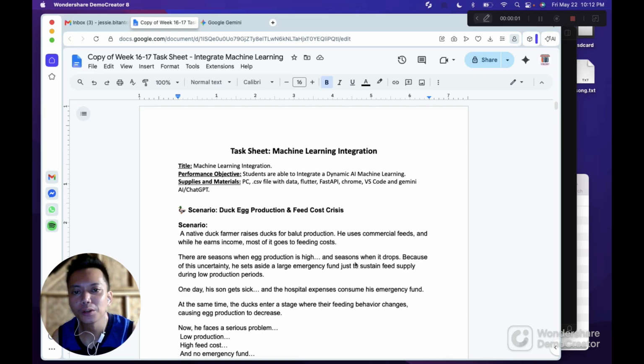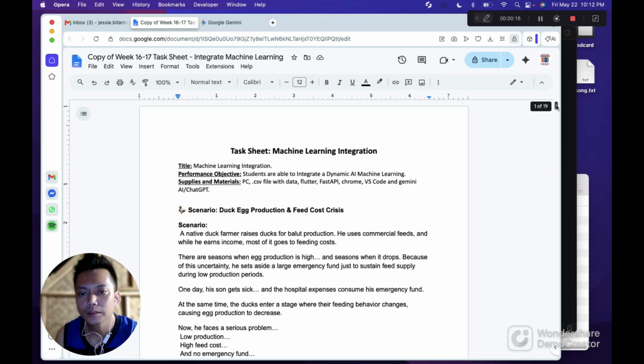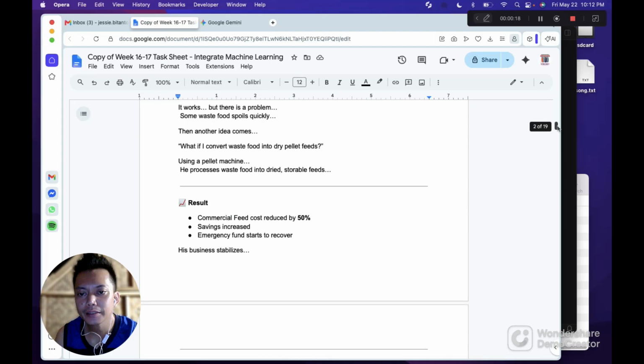Morning. So we are now going to integrate machine learning by this duck egg production and feed cost crisis. So this one can predict the sales. So shall we start?